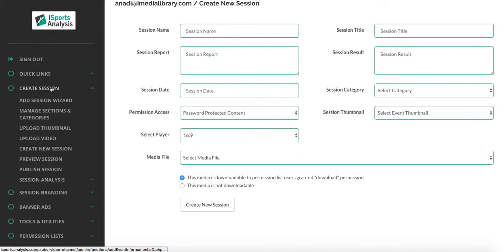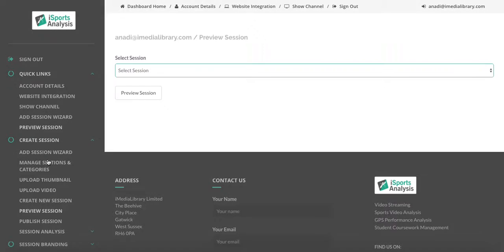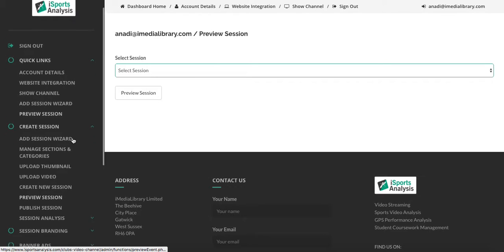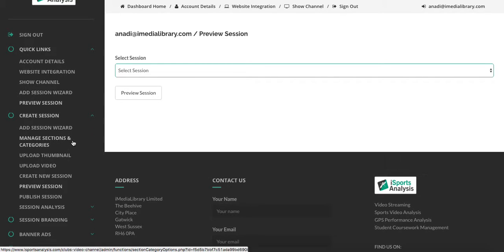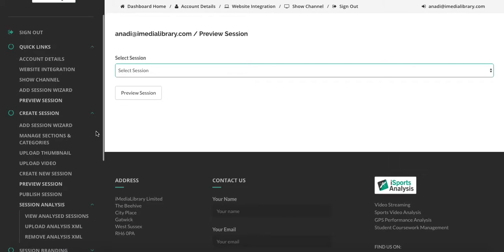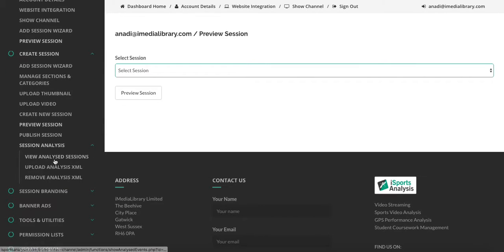Just a more in-depth way of adding content to your video, around your video. You can preview a session and make sure that your session is how you want it to be. You can then publish your session and your public will then see it. Session analysis. If you have any third-party analysis for your session, you can upload that and completely manage it from this section here.